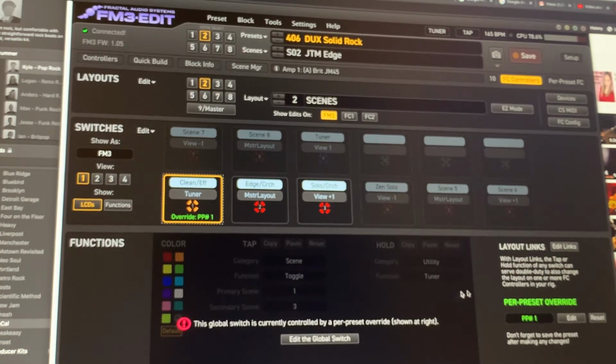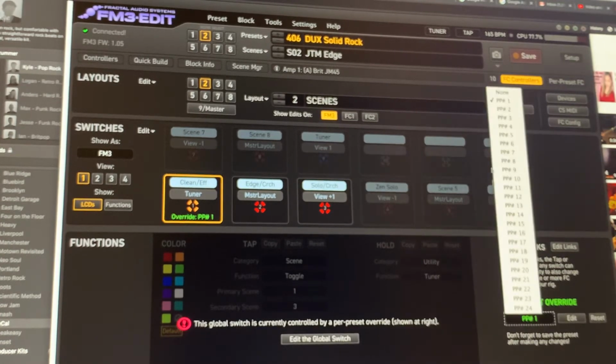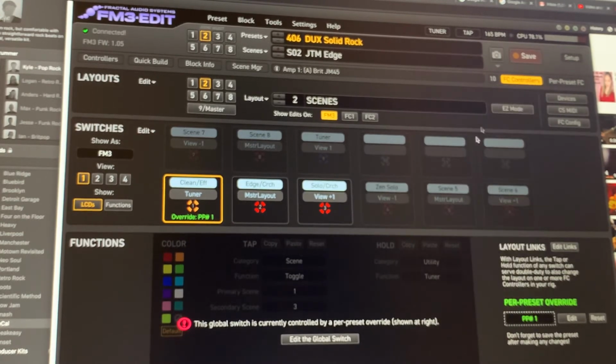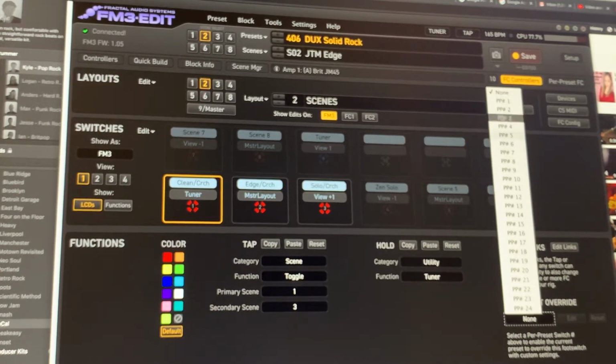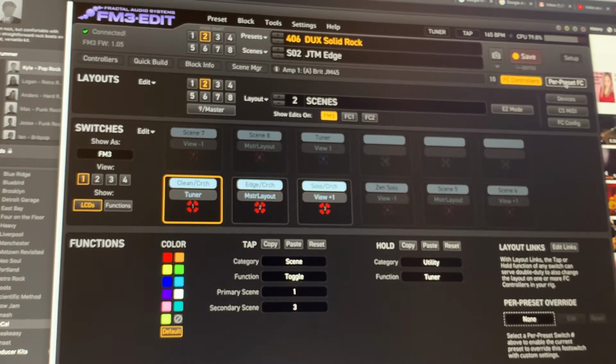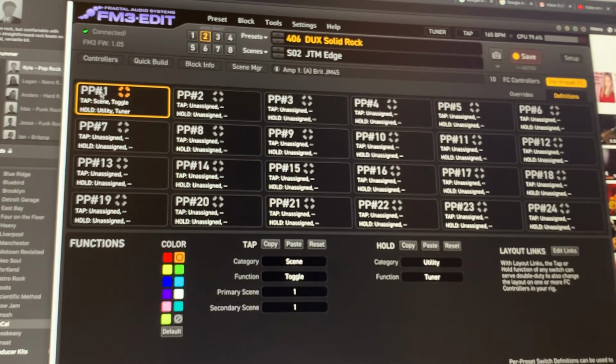Now the way I did that was, put it back to normal, so there we go, it's back to normal, by simply clicking here and clicking on PP1, but you've got to set up the per preset setting first before you do this. So let's go and do that. All we do is click on the per preset setting. I select one of these. Looks like I've got 24 of them.